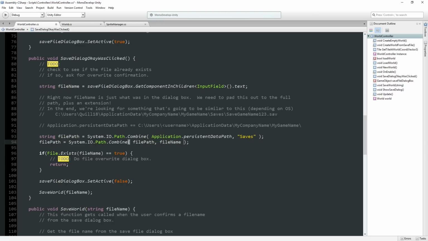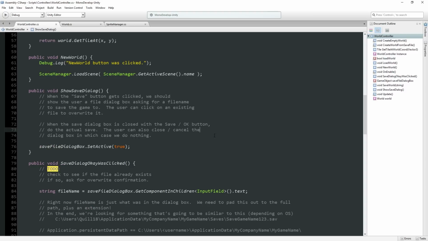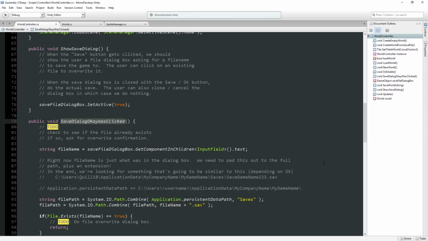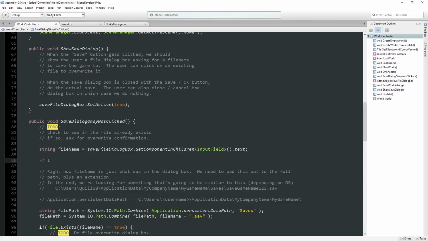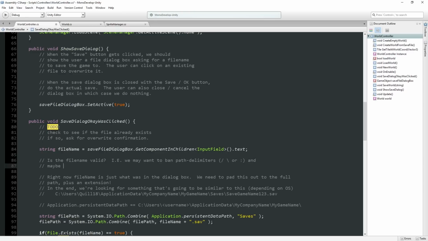Oh yeah, and that's the other thing we need to verify: in the save dialog, OK was clicked, is the file name valid? i.e. we may want to ban path delimiters. So slash, or colon, I think, on old Mac things, which I guess is not relevant anymore. But something like that. And maybe periods.